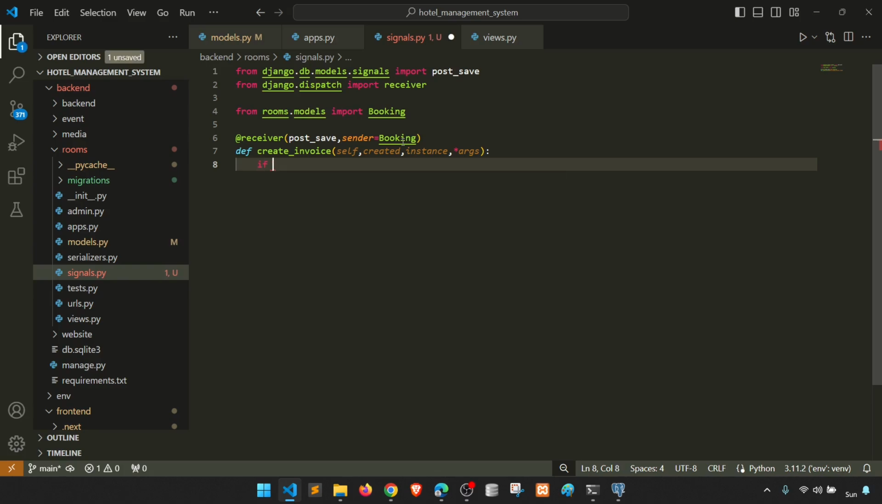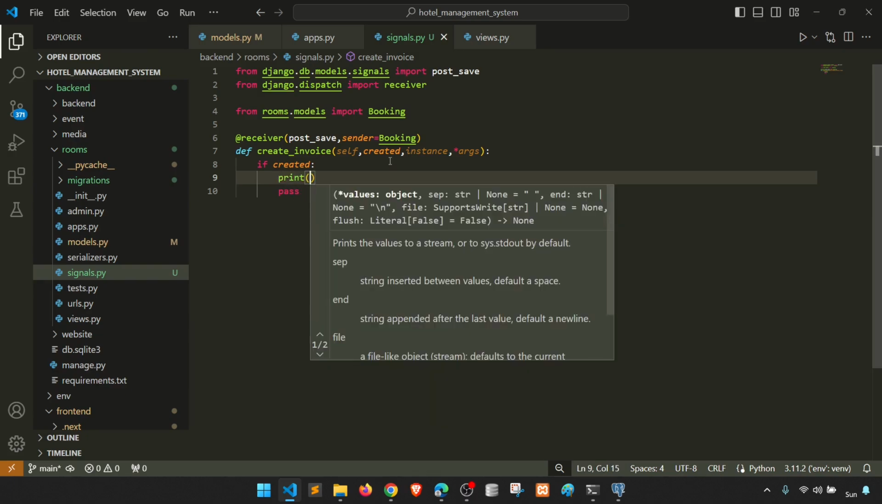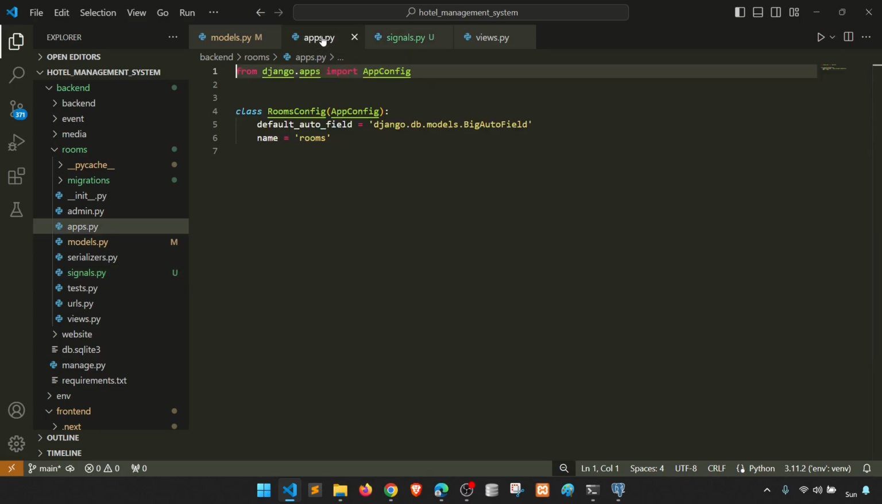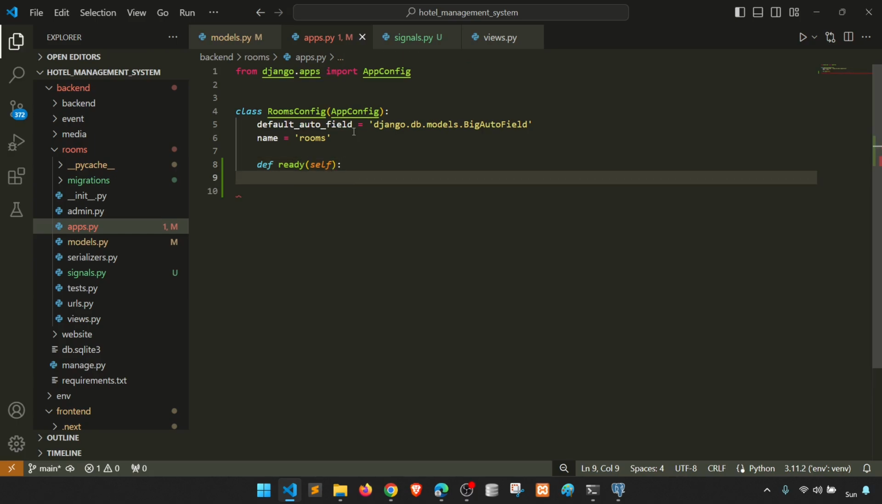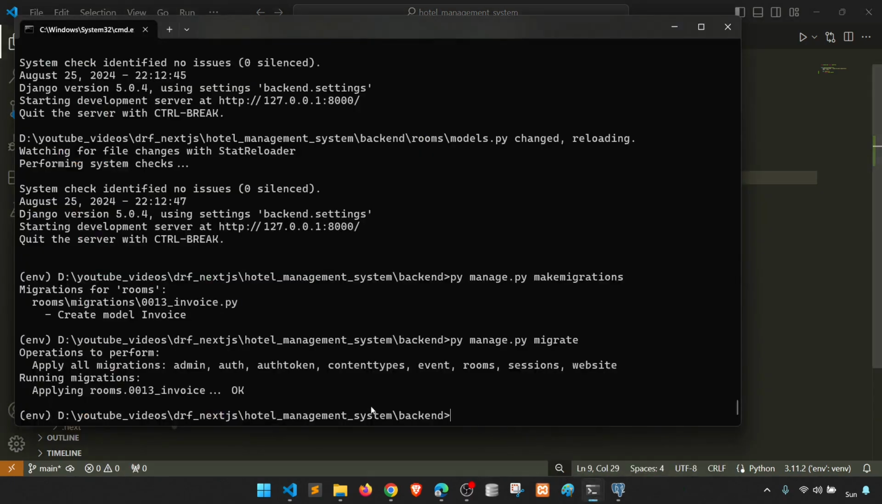And if created, it means if the model is created, then let's say pass, and one more thing, let's print this, let's say hello, right? And we need to connect this signal in our app, right? So here we will override the function ready, and whenever this app is loaded, the signals will also be loaded. So we'll say import rooms.signals, correct? So if I'm correct, then it should work, right?